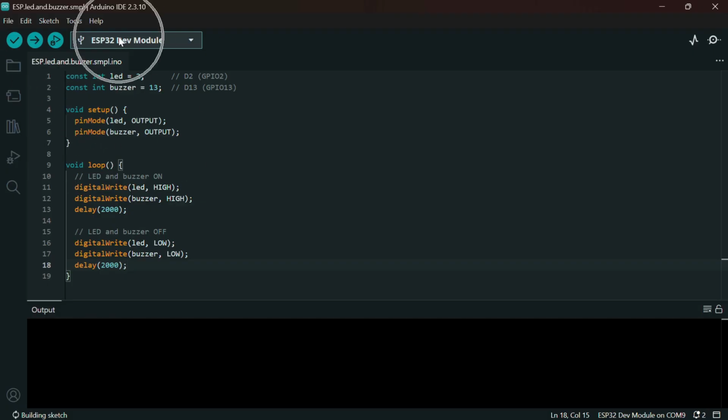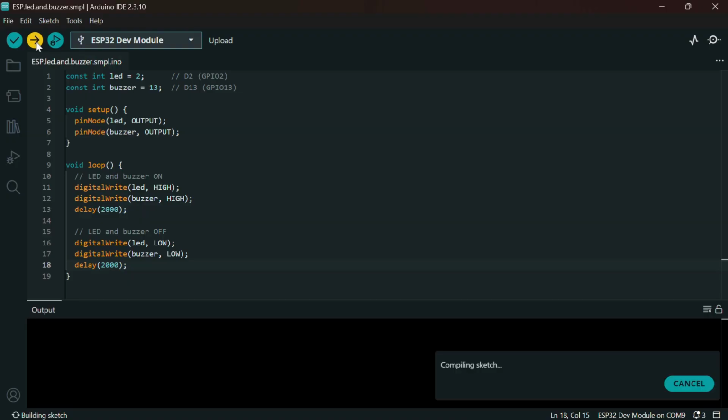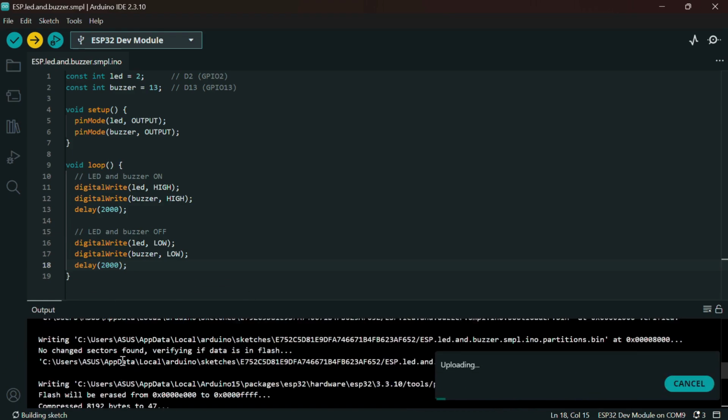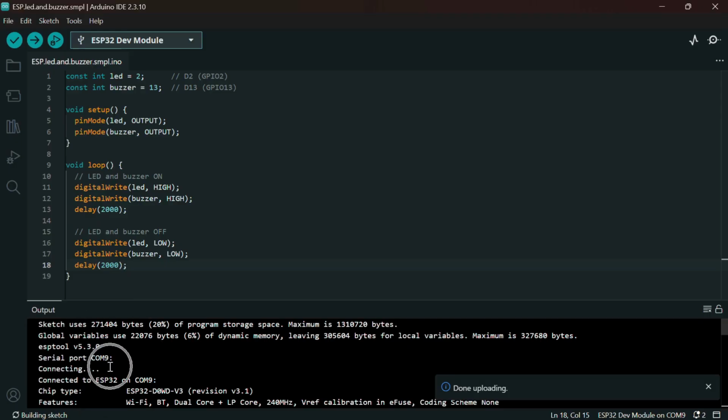We will select the communication port and we will just upload the code. While uploading, it might take some time, and sometimes we may get errors while uploading. I will be showing you how to rectify those too. As we can see, our code has started to transfer to the ESP32.